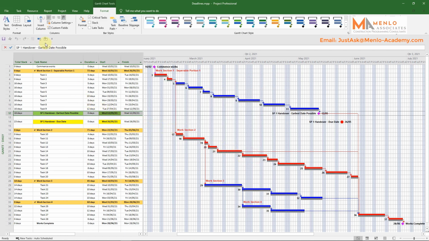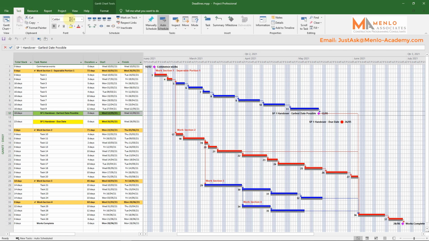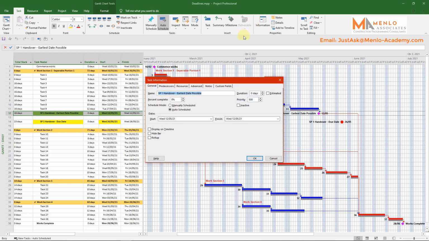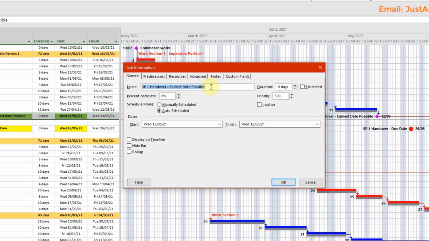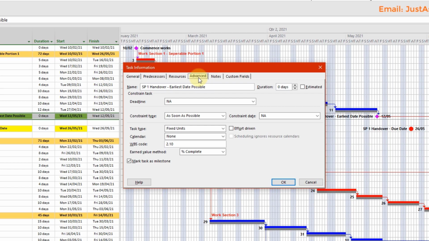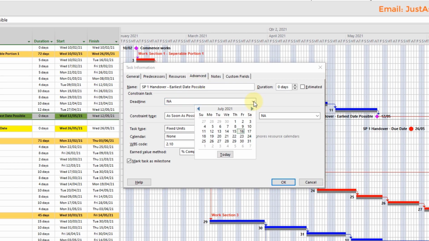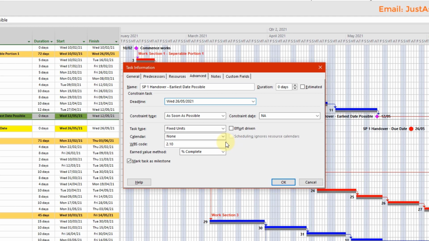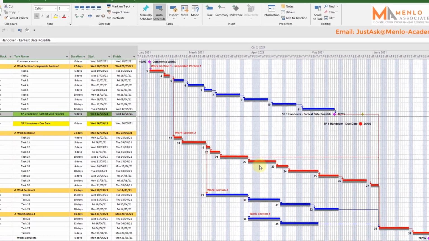Or, with any task selected, navigate to the Task tab in the ribbon and select the Information option in the Properties section. Once we've got the Task Information dialog open, we navigate to the Advanced tab and select the drop-down arrow next to Deadline. Here we can specify a deadline date. Ours is the 26th of May, so I'll add that in. After this, we click OK and the deadline will be assigned.